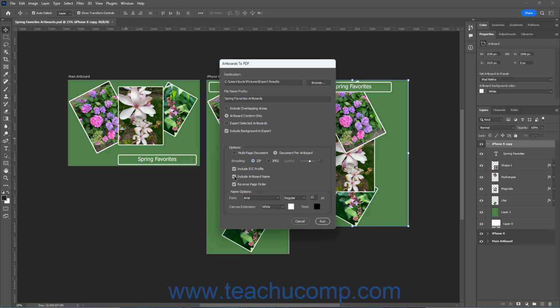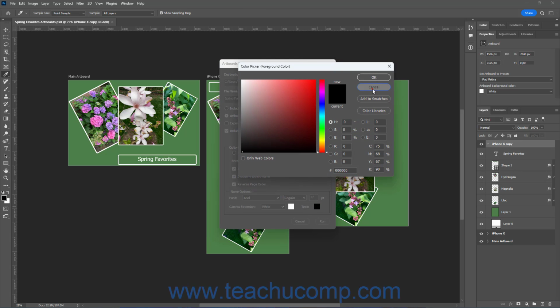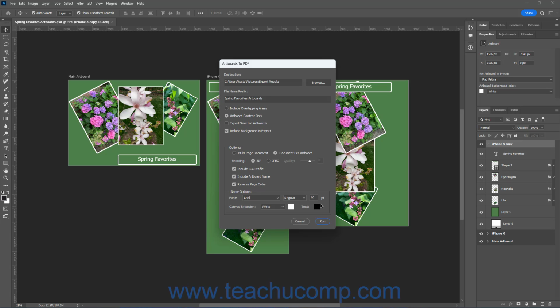If checked, to set the font formatting for the artboard name, use the Select the Font, Select the Font Style, and Select the Font Size settings in the Name Options section that then appears at the bottom of the Artboards to PDF dialog box. To set the canvas extension color for the artboard name, use the Canvas Extension Settings dropdown or adjacent color swatch. To set the font color for the artboard name, use the color swatch for the text setting. To reverse the page order in the artboard PDF, check the Reverse Page Order checkbox.